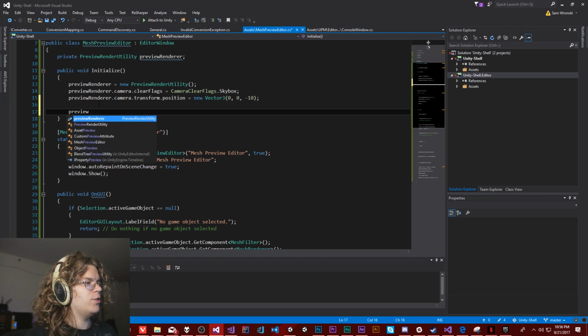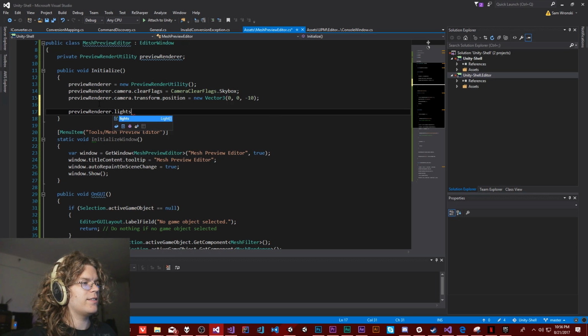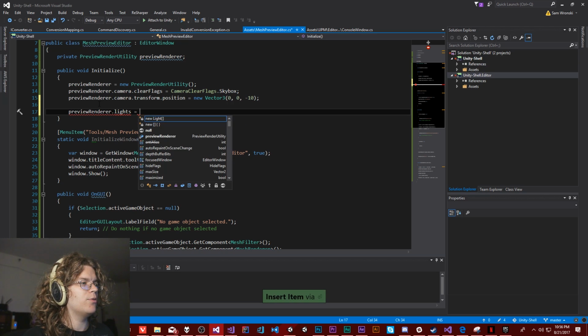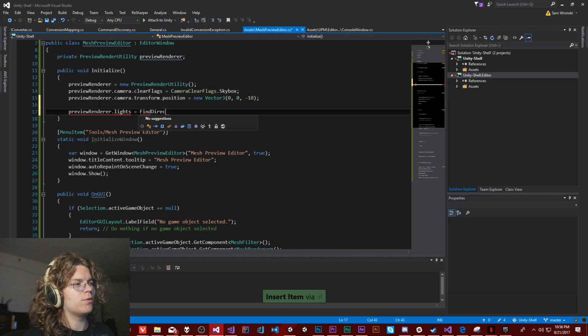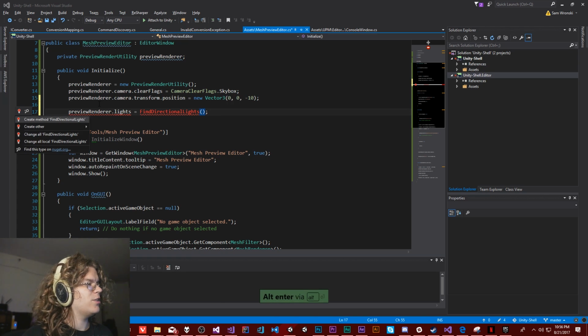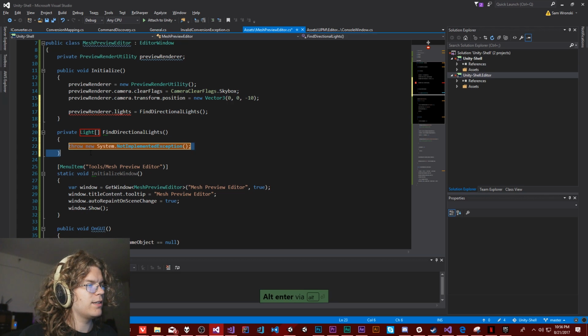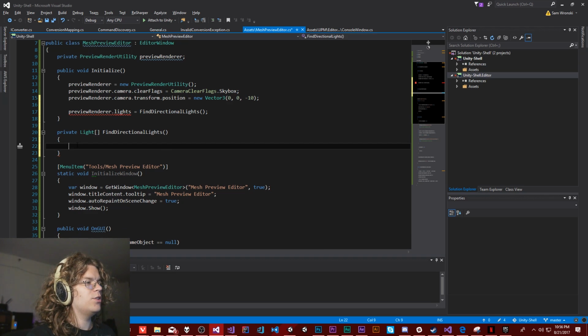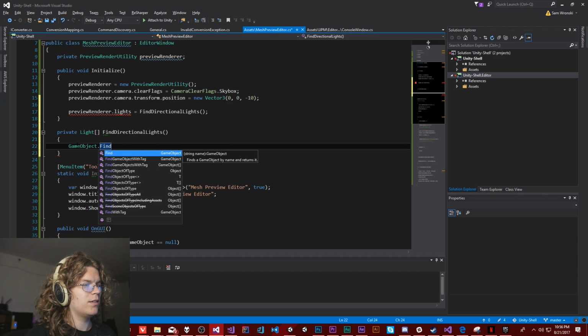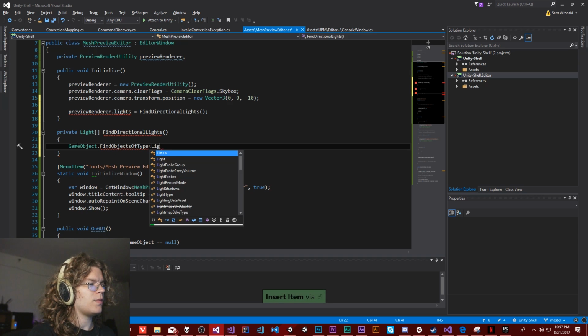So let's do PreviewRenderUtility. Is it best to just grab all directional lights and just save them this way? So lights equals find directional lights. Yeah, we'll just do this. So we're going to find directional lights. It's going to return a light array. And all that's going to do is do GameObject.FindObjectsOfType Light.